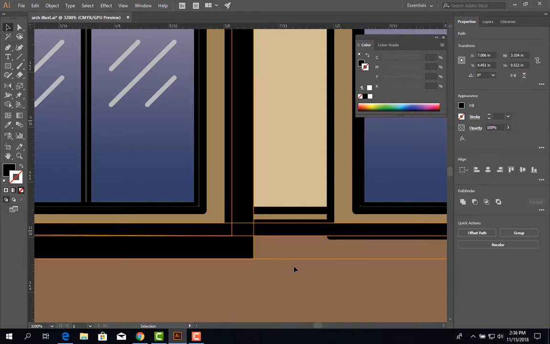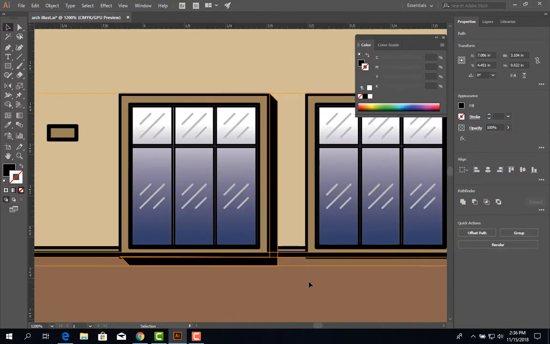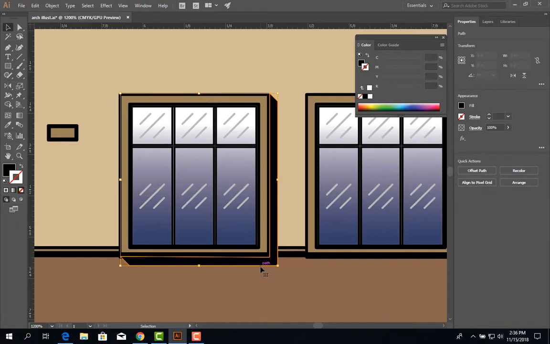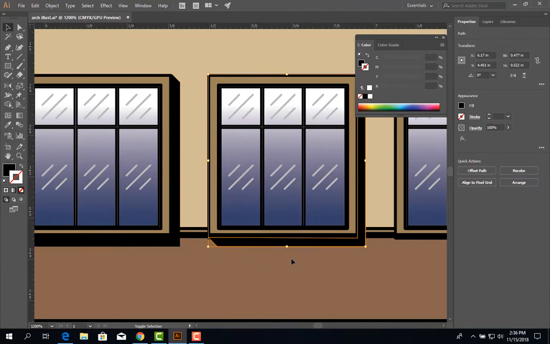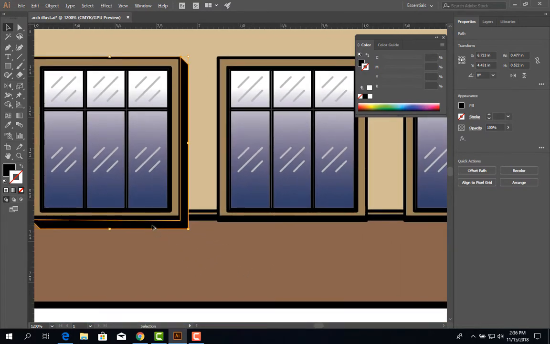So for that reason, I'm going to leave them black as they are. And the next step I'm going to do, I'm going to copy this one to the other windows. So I'm going to press Alt, click, and then Shift so they go straight. Put it where they go. I want one there. And then I'm going to do it again.